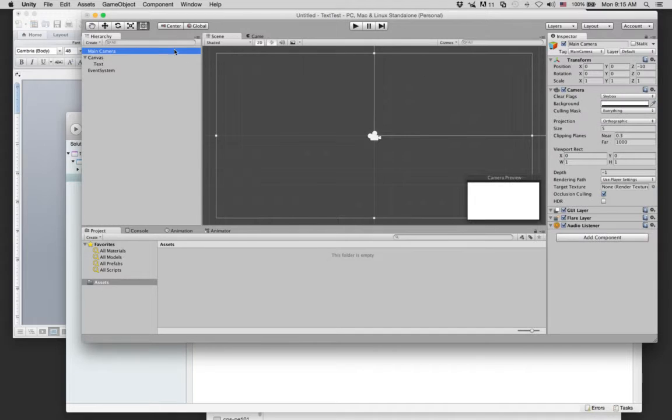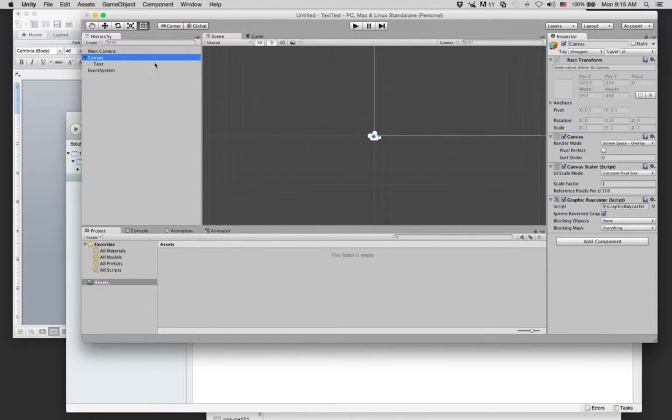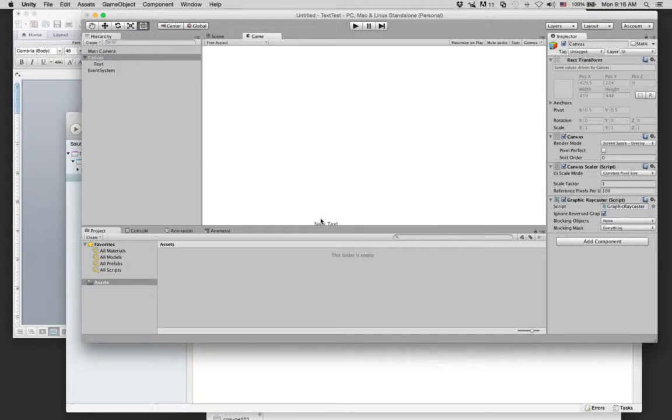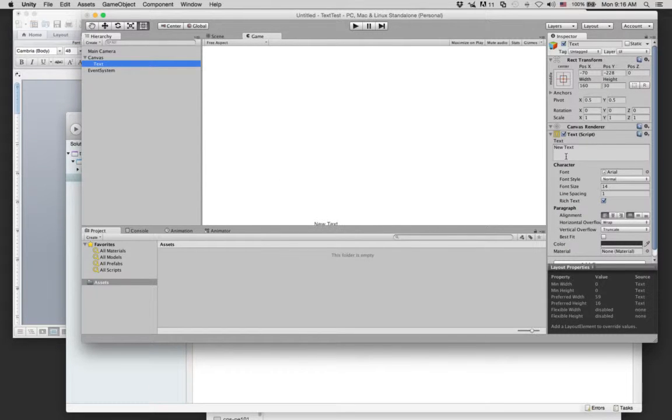So here's our camera. This is what we see, this area here. And then here's our canvas, this gigantic thing. If I look at our game view, right now we've got new text. We can see that here, which is what's in this box. And if I change this box to something like newer text, there you go.